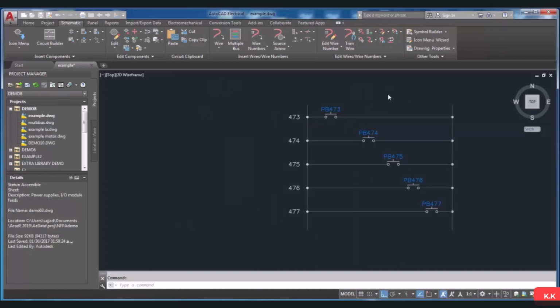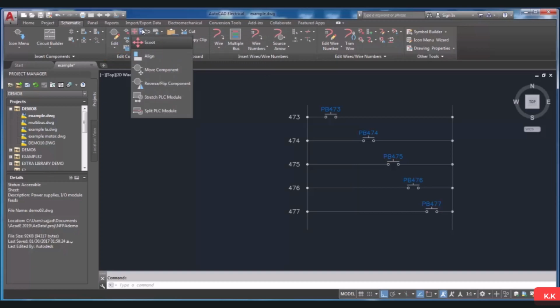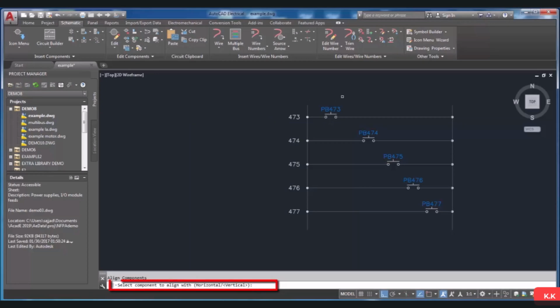To align two or more components, vertically or horizontally, you can use the Align tool, which is located in the Added Components panel of the schematic top. After choosing the Align tool, in the command line you will be prompted to select the components. The component which you select the first time acts as the master component, and you have to select the other components to arrange them based on the location of the master component.